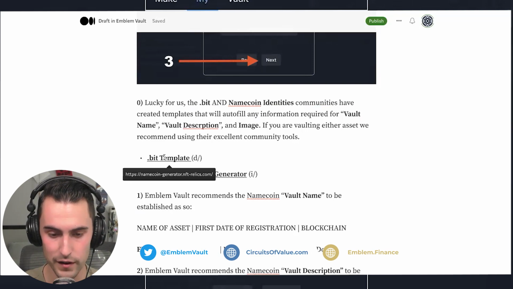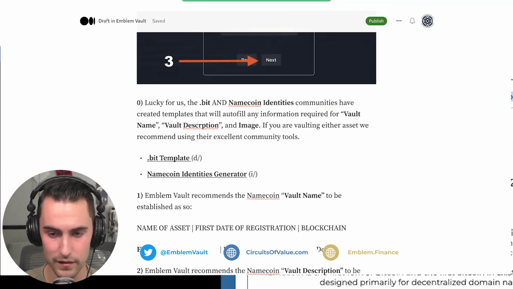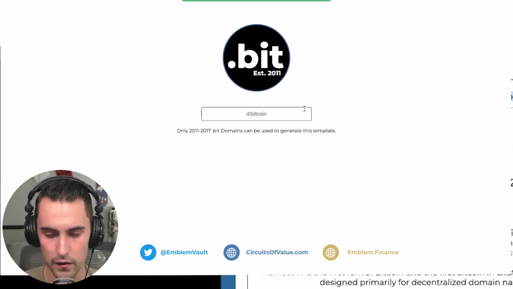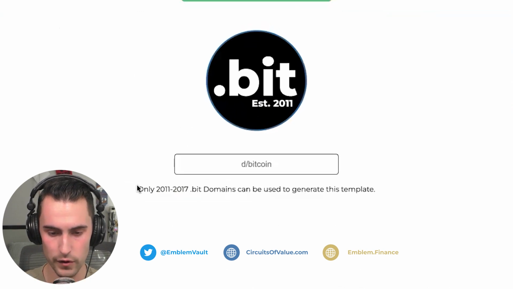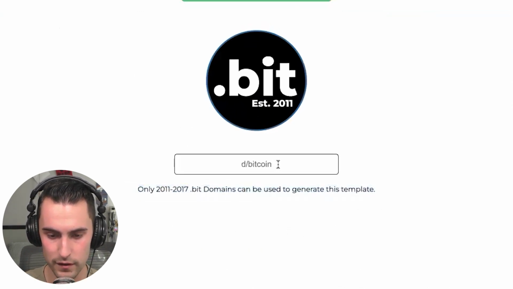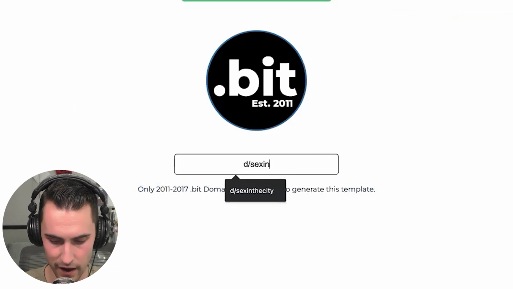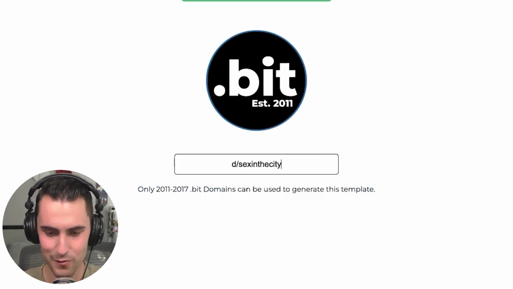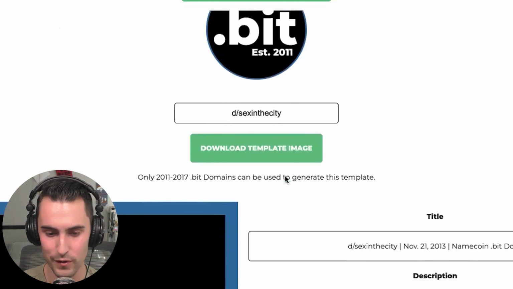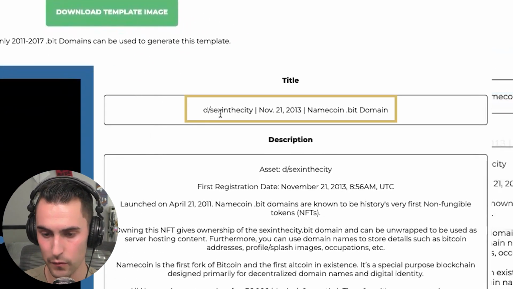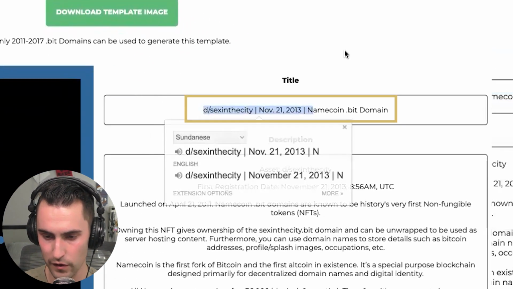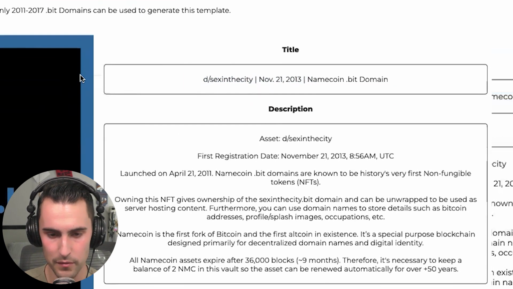So if we're going to create .bit, we're going to use this as the example because I'm going to be vaulting a domain. So here you can see only 2011 through 2017 .bit domains. We're actually vaulting one that I own, which is sexinthecity, which is a reference to the famous TV show. And the cool component to it, as you see here, it pops up. It was minted in 2013, so that's the first registration. So props to the community.